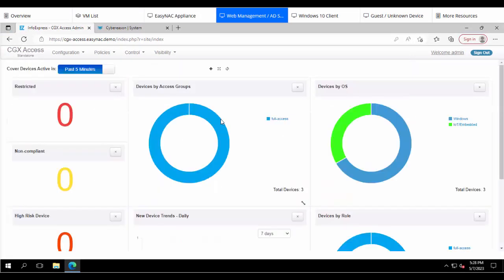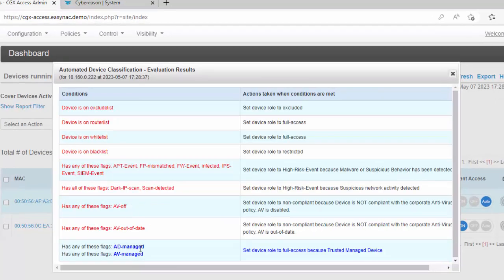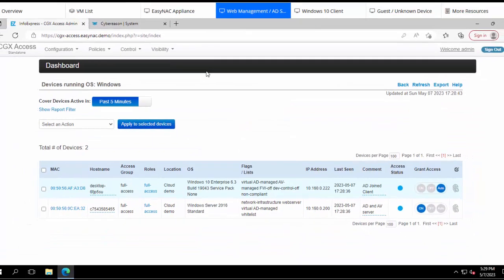And at this point in time, we should be able to see now that he still has full access, but the reason he has full access isn't just because he's AD managed, but because he's both AD managed and AV managed. Both these conditions have to be true for him to be assigned this full access. Now notice in this policy, there's other conditions that have higher priority. For example, if the AV is out of date or the AV is off, he's going to be set to non-compliant status. Now those are both okay in our current setup, but I'm going to add another policy that if he is not compliant with the Cybereason policy, we'll also make him non-compliant. So let's go ahead and add that policy in.